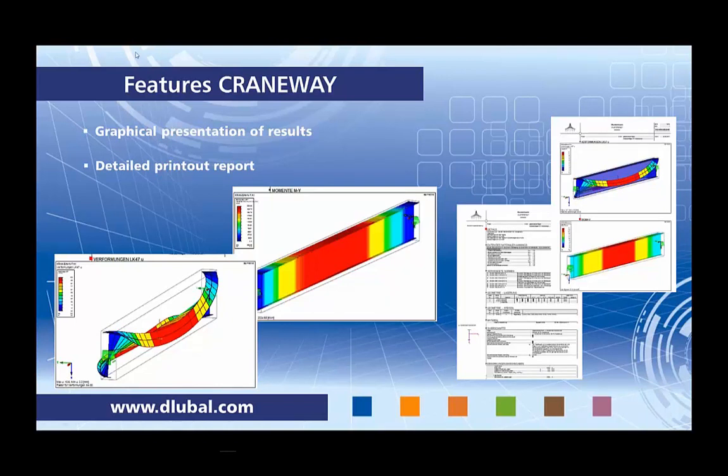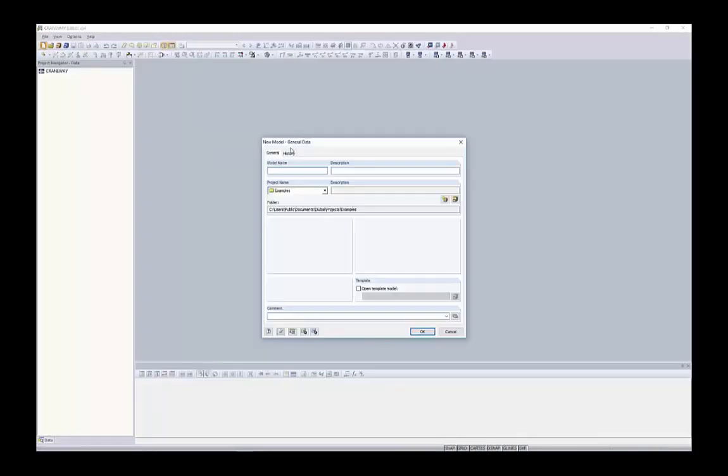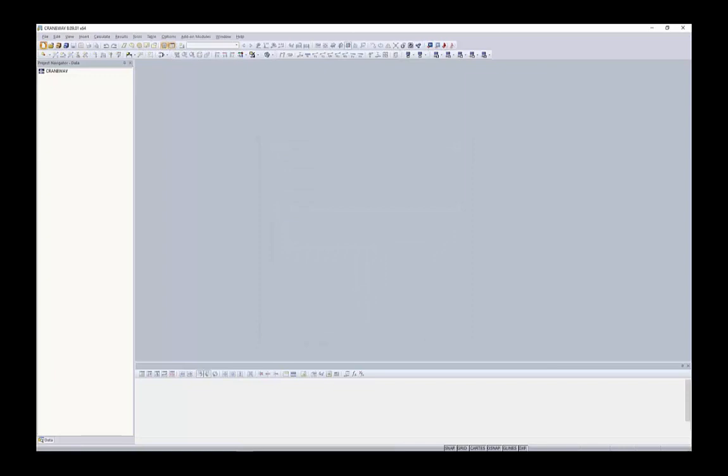Now we will just move on to the CRANEWAY program itself. It might look quite similar to you if you are already using RSTAB or RFEM. So in the first step, I will just define a model. In this case, let's say I want to define craneway webinar.